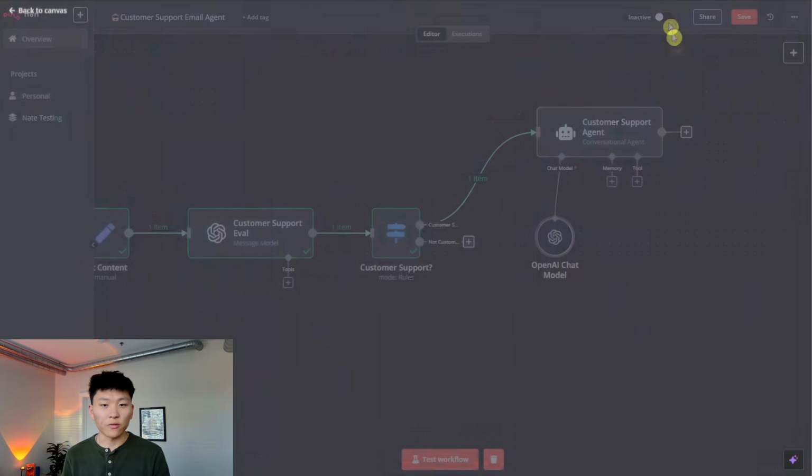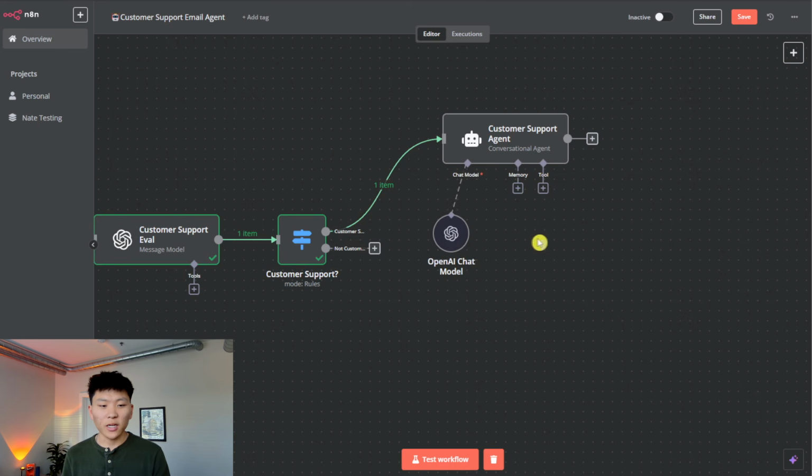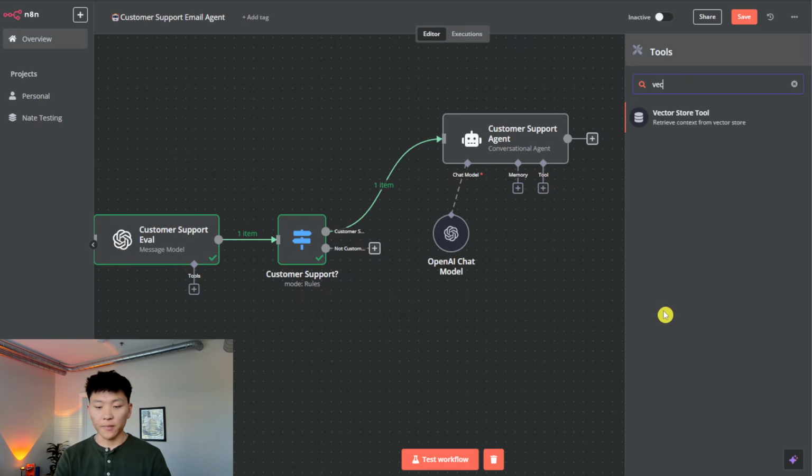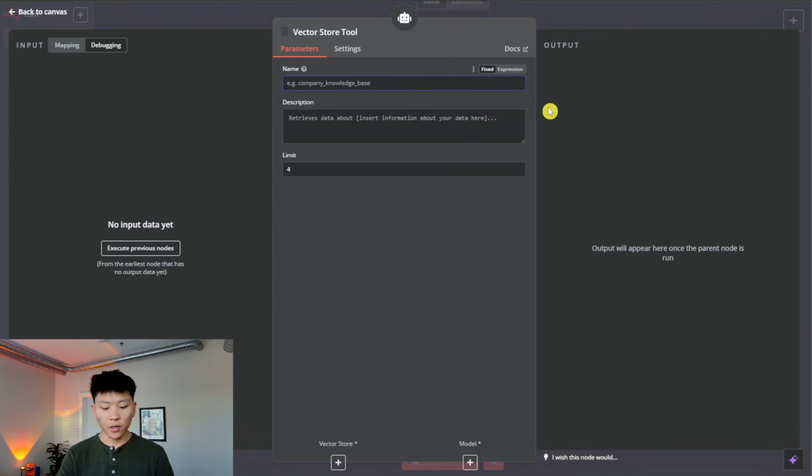So I'm going to come in here and give it a 4.0 mini. We're going to leave the memory as blank for now, but what we want to do is add a tool. So we need to give the agent understanding of customer support policies and guidelines for our company. So I'm going to grab a vector store tool. We're going to call this one customer support docs. We're saying that this tool retrieves information about our customer support policies and FAQs.